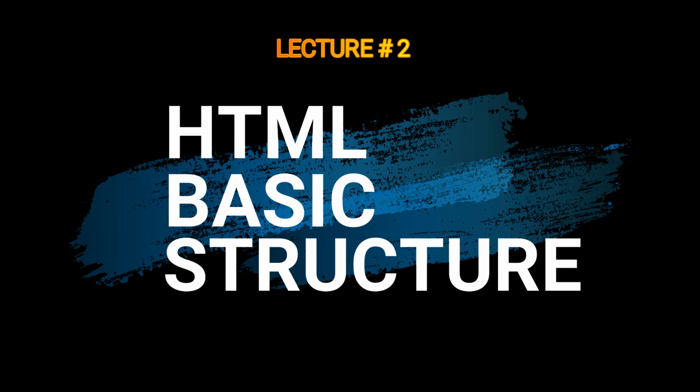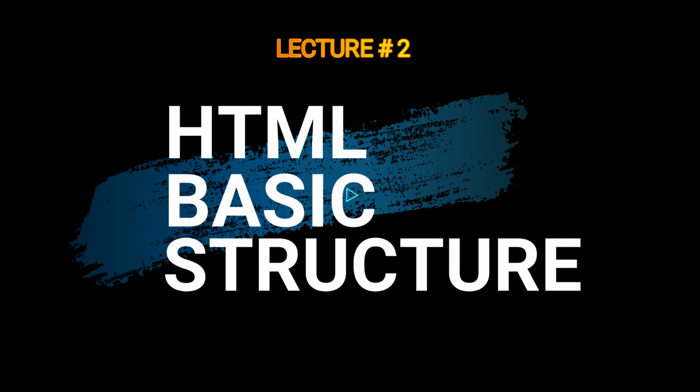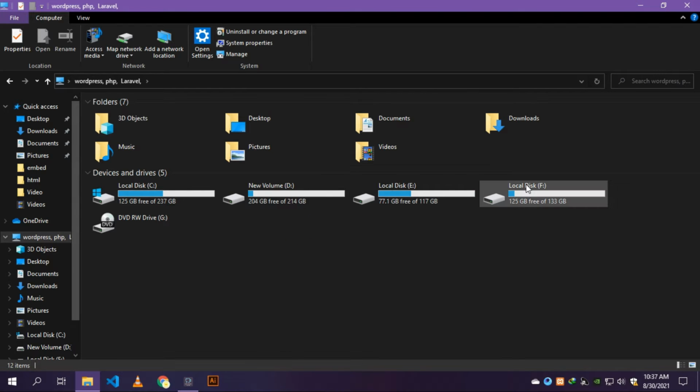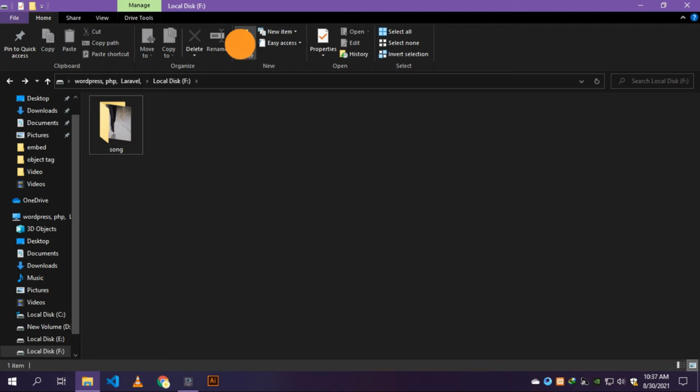HTML basic structure. Firstly, we make a project folder where we will do all the activities related to the HTML. Let's open my computer, go to the F drive, and create a new folder with the name HTML.